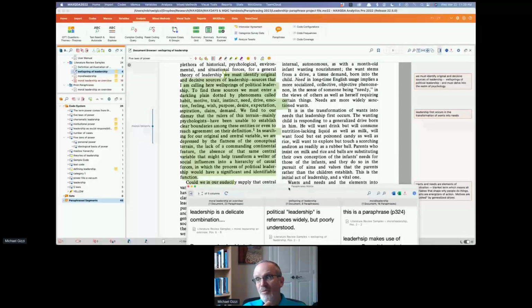Yeah, the paraphrase matrix has been around since at least 2020. I'm not certain, but if you don't see it in your MAXQDA 2018, then yeah, you don't have it. It would show up under paraphrase as matrix. I think it's always been there, but I don't remember.